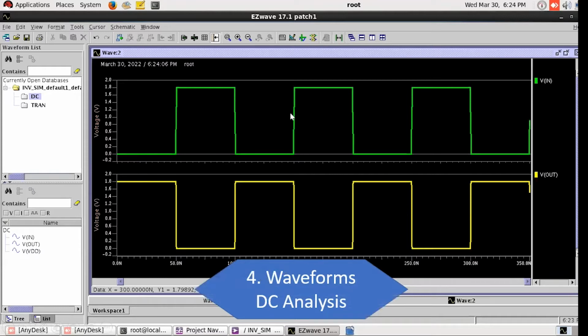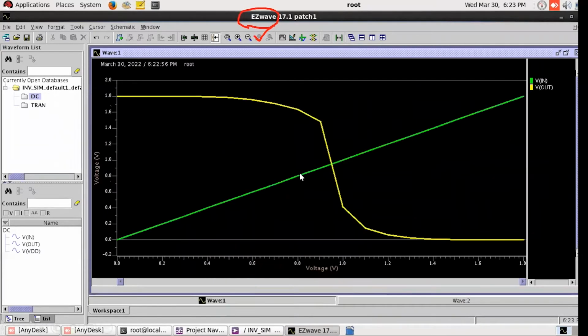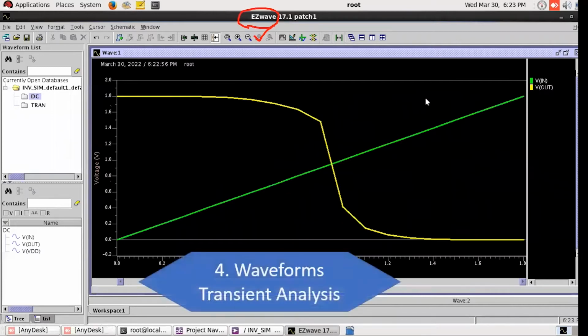So see here the EZ wave tool. By using this EZ wave tool, we can see the DC analysis, and next one, transient analysis. These 2 analyses we are doing by using EZ wave, DC analysis and transient analysis for the digital circuits. If you have any analog circuit, we can see the AC analysis also. We have a different variety of analysis parts available that we will see in the coming lecture.